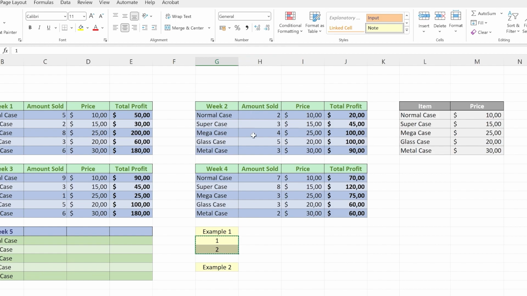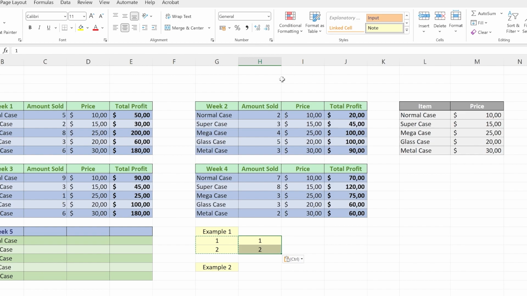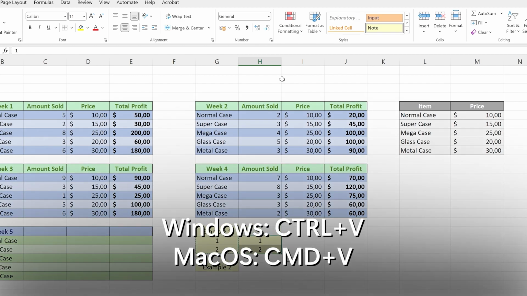To do this, simply select the cell you want to paste to. Now you can right-click and press the leftmost paste option in the paste option menu. Or you can use the shortcut for this button, which on Windows devices is Ctrl+V and on macOS is Command+V.